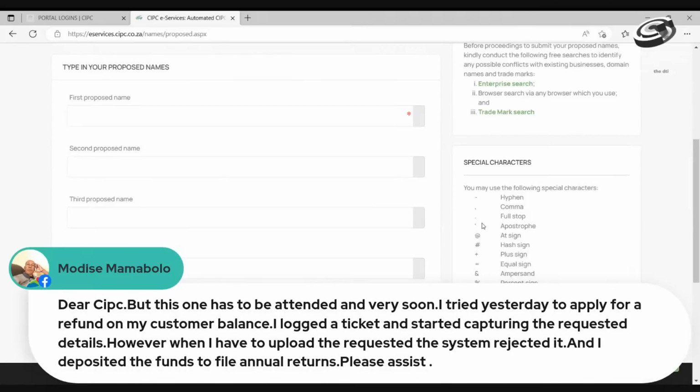Okay, the next question says, dear CIPC, this one has to be attended to very soon. I tried yesterday to apply for a refund on my customer balance. I logged the ticket and I started capturing the requested details. However, when I had to upload the requested document, the system rejected it. And I deposited the funds to file annual returns. Please assist. Okay, I think we'll have to deal with this one as well in the frequently asked questions because I don't think we have anybody from finance here.